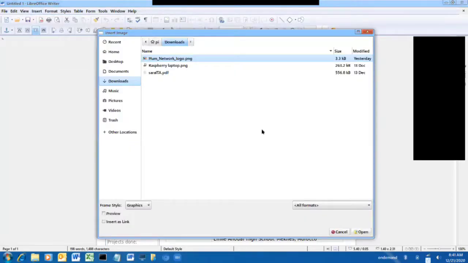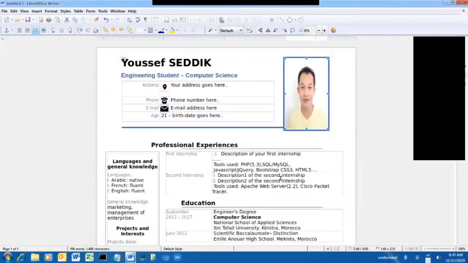When I click on image, it lets me pick a file, right? And my file is my photograph, and that photograph is in my pictures folder. I have already saved my photograph in my pictures folder, and I have called it passport.png. So I'm going to open that, which means it will get inserted. So now you see I've inserted my picture.